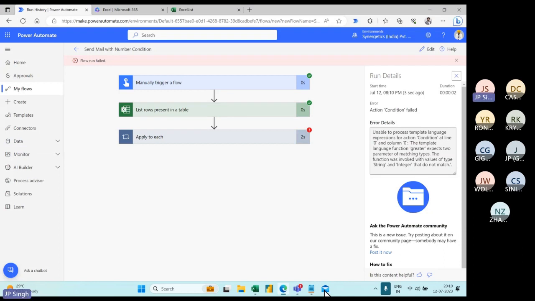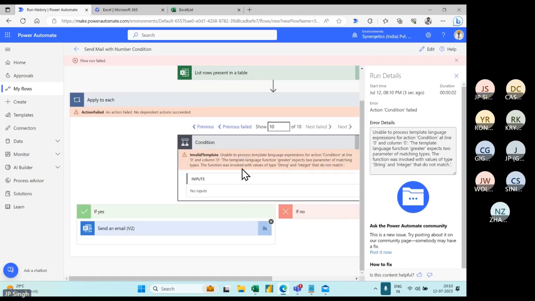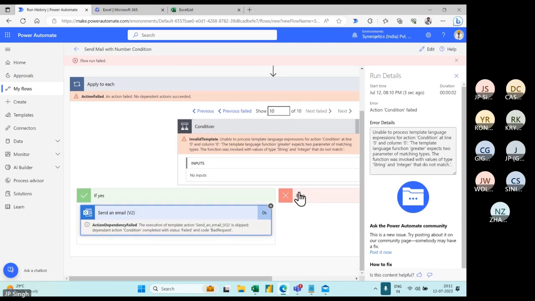So now debugging is coming into the picture. I need to click here. It is saying an action failed. No dependent action succeeded. Not working. Click on condition. Unable to process language condition. The greater function expects two parameters of matching type.